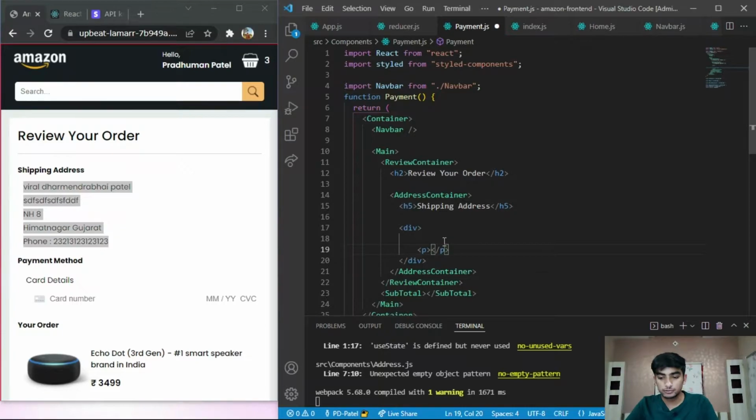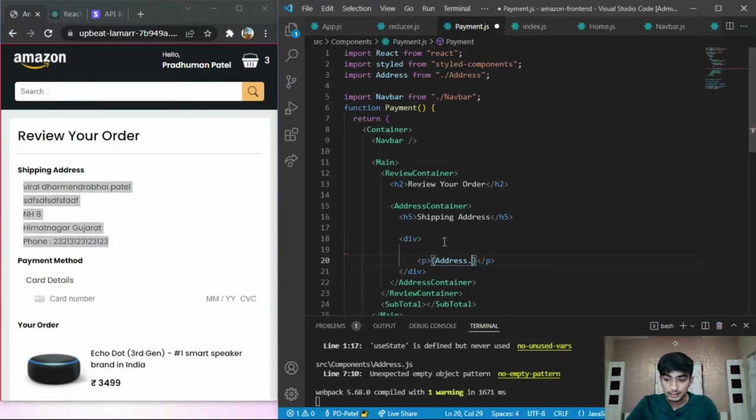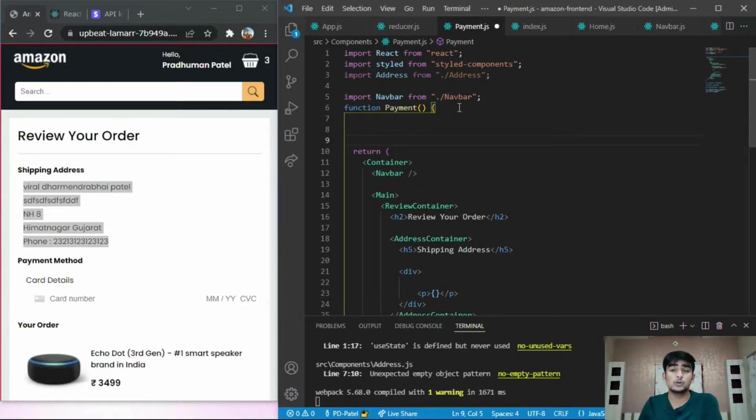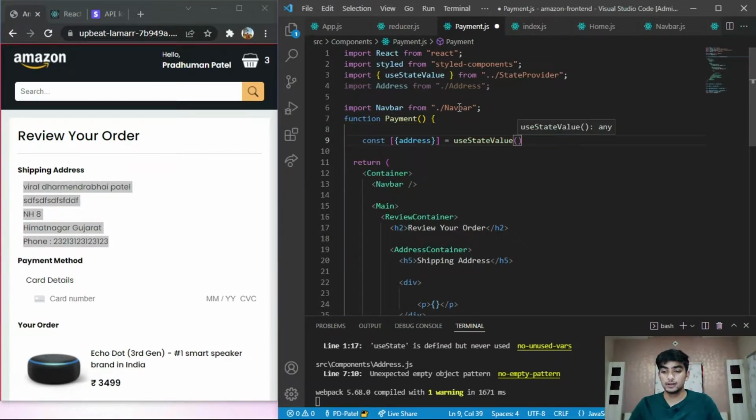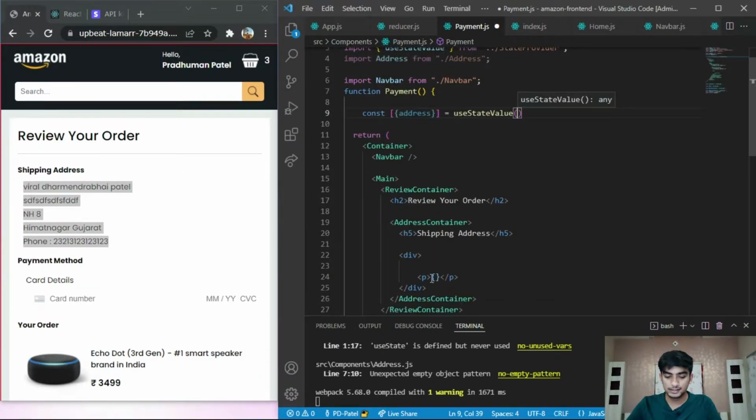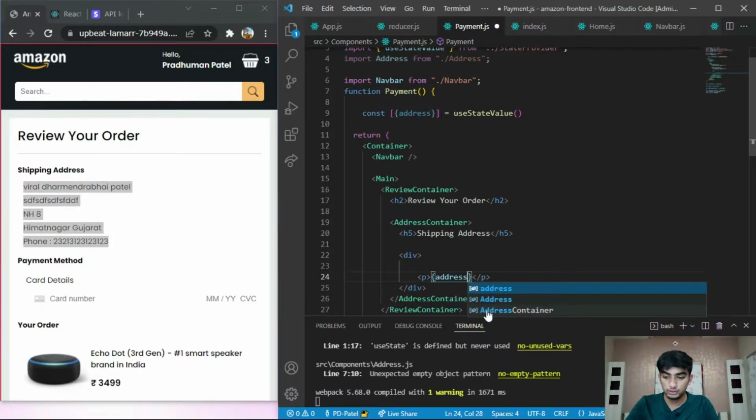Suppose here we want the full name, so just simply type address dot full name. But before that, we have to use this address that we already stored in the context API, in the context of our app. So just type const, destructure the context address and use state value. Now we can access the address which is stored in the context. So now we get that address and just type here address dot full name and save it.